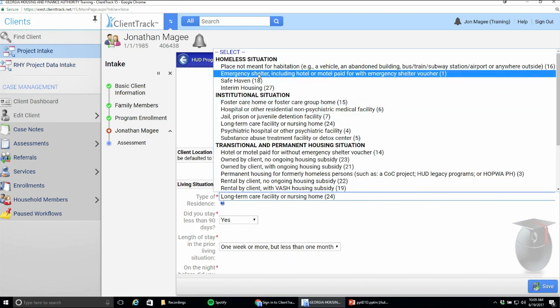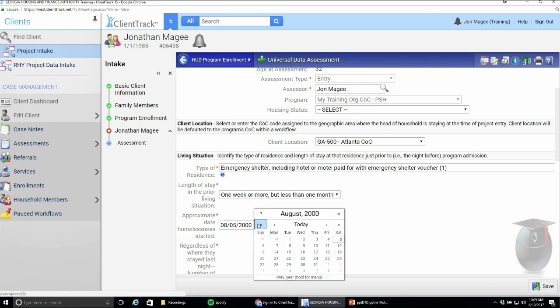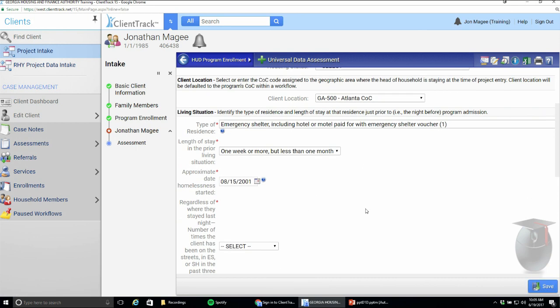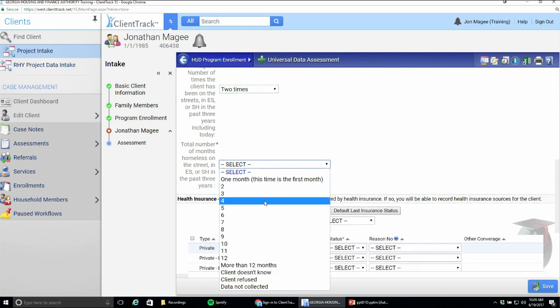This is also where it's calculated if someone is chronically homeless or not. So again, we want to make sure that we capture the most appropriate, accurate information here if possible. Realizing though that some of this is going to be approximate because, you know, a lot of people aren't going to know exactly the day that they became homeless.